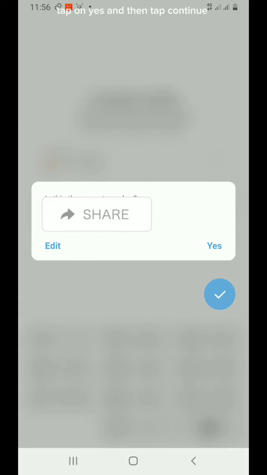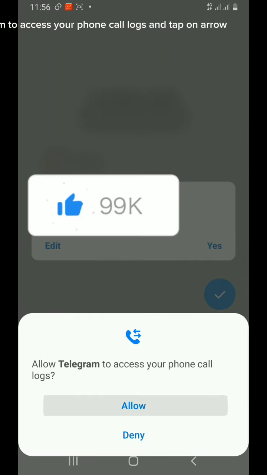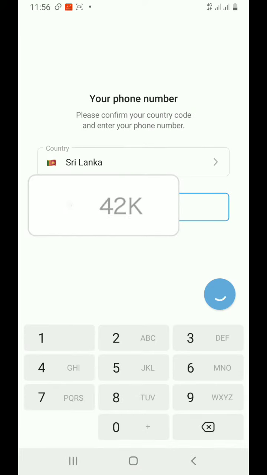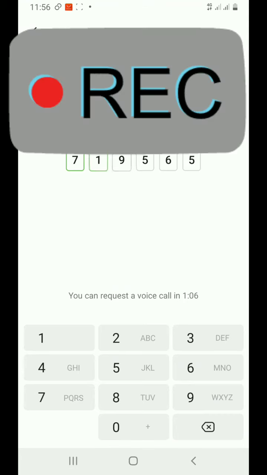Tap on Yes and then tap Continue. Now allow Telegram to access your phone call logs and tap on the arrow. Now you get a code and mobile number verification is successful.